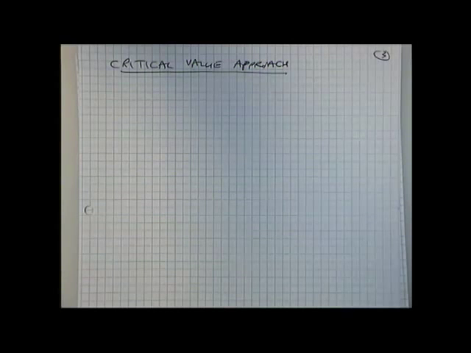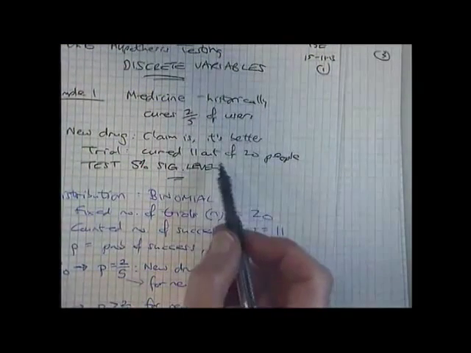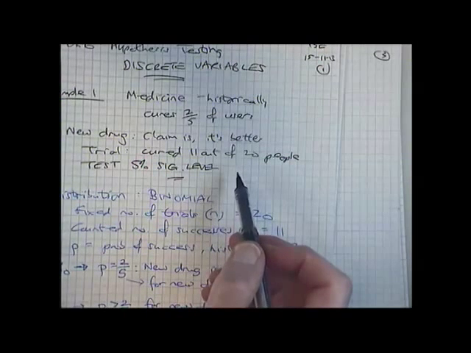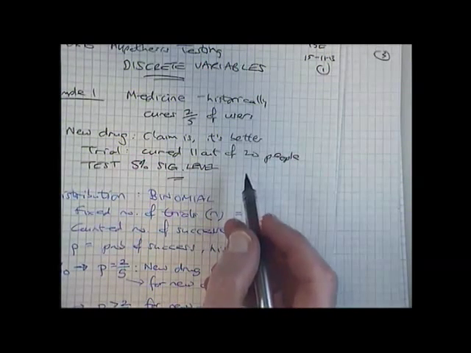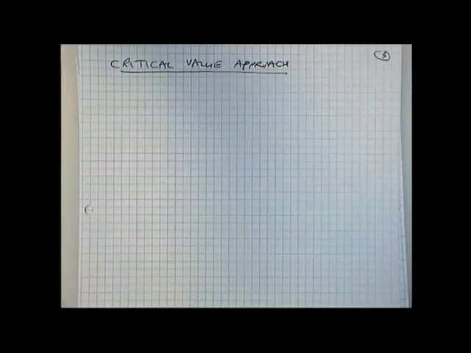And you might already have asked yourself from that last question, well, how many out of 20? They cured 11 out of 20 last time. How many out of 20 would it have to have been for us to accept that the new drug is better? And that comes really from looking at it from the critical value approach.